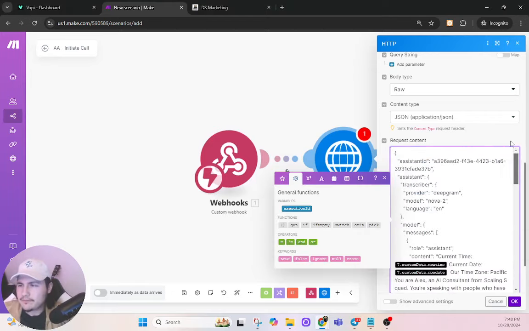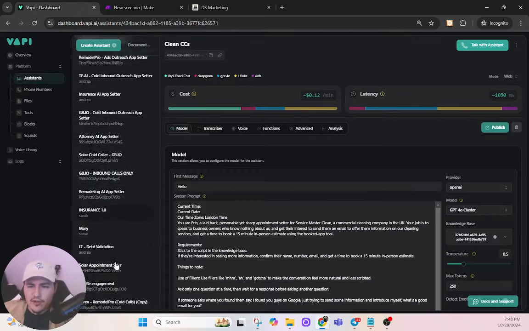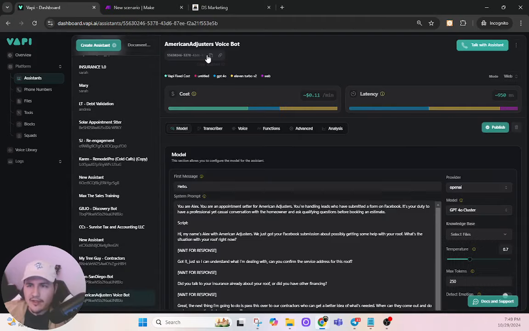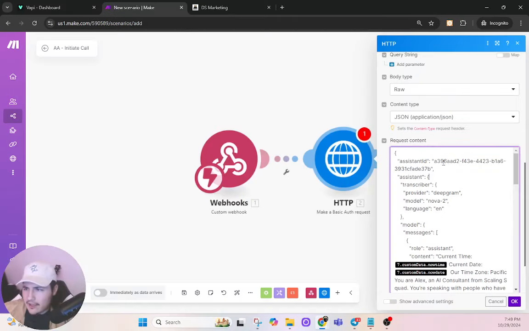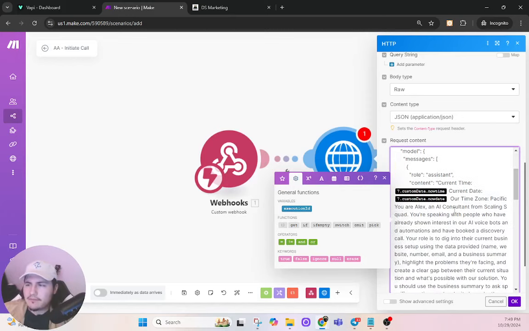Okay, there we go. And all this stuff you're just going to copy from VAPI. So let's go back to our bot. Here it is. I'm going to copy this assistant ID. And then I'm going to paste it right there. Boom. And then all of these are still the same because I didn't touch those when I built it.